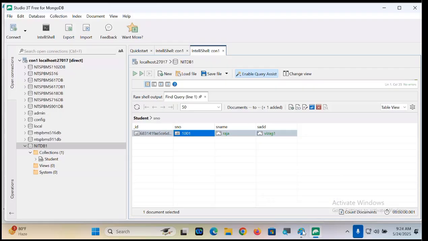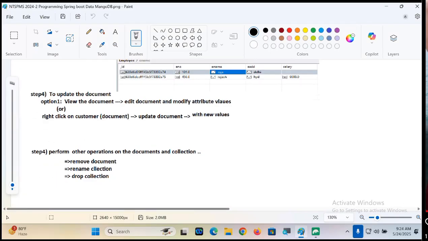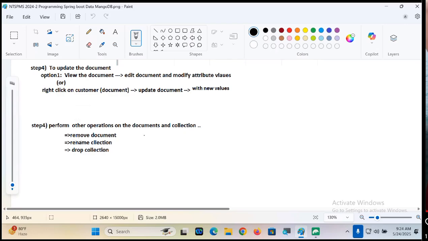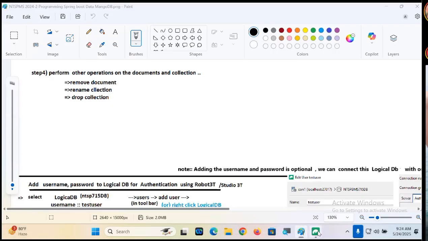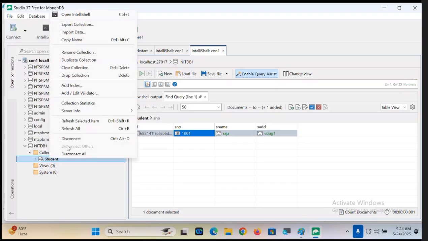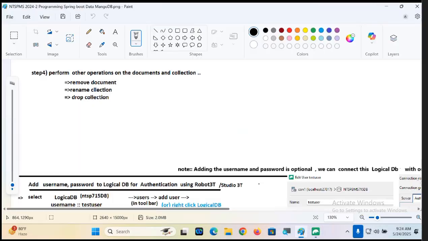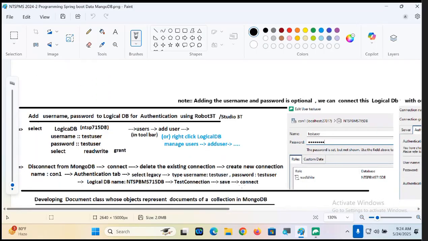Okay, guys. This is to update the document. Tell me next one. Perform other operations on the document: remove, rename, all this stuff. Open, drop. If you want, you can drop the collection also. Go to collections, your student is there. We can happily drop the collection or not, guys. Where is this? Drop the collection. Yes. It's a regular one. Okay.